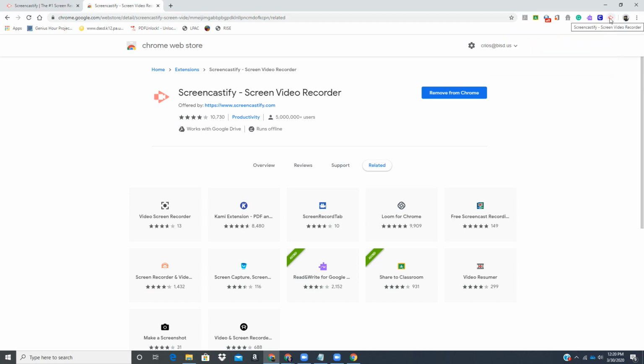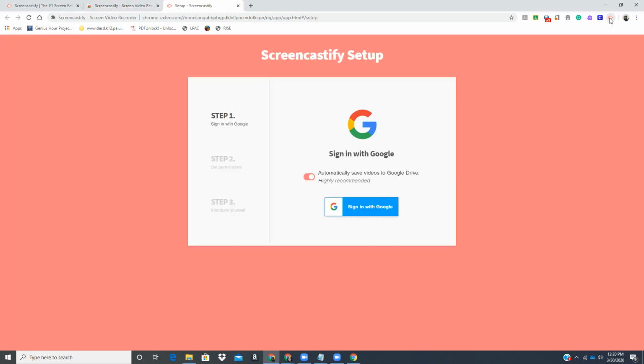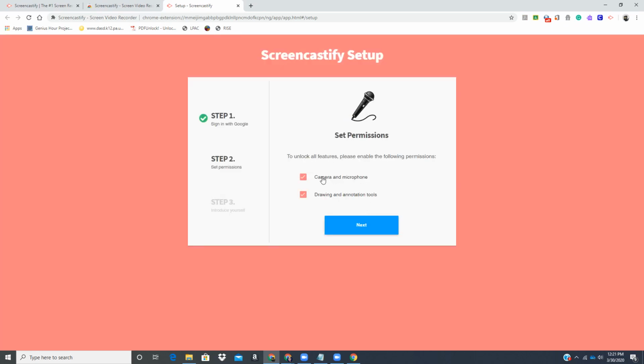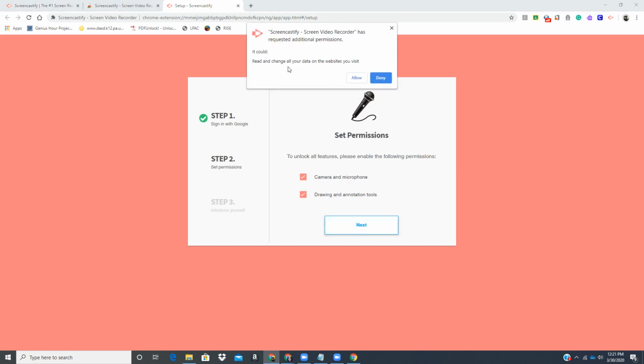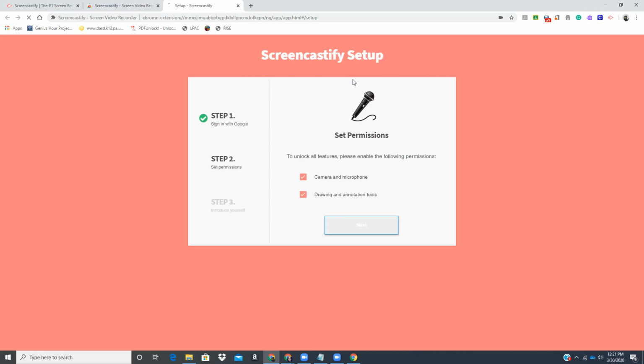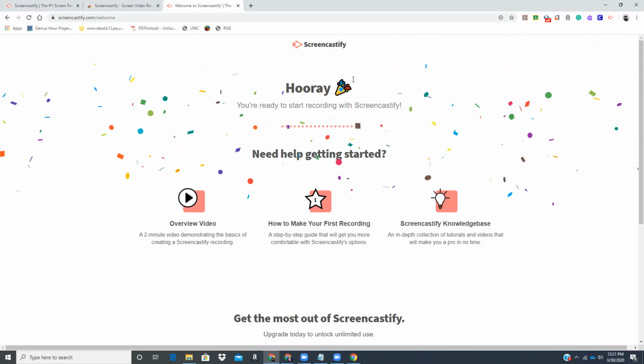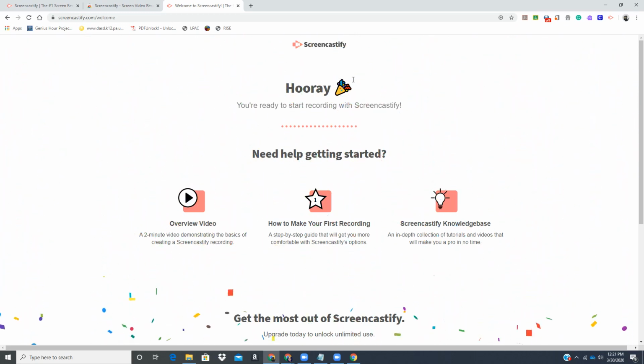Now to go ahead and use Screencastify, you're going to click on the Chrome extension. Now, since this is the first time that you're setting it up, you have to do a setup. So you are going to step 1, sign in with Google. So I'm going to go ahead and sign in with Google. Okay, you are going to enable the camera and the drawing tools. So you're going to go ahead and click next and you want to allow. Okay, and then hooray, you are ready to start recording with Screencastify.